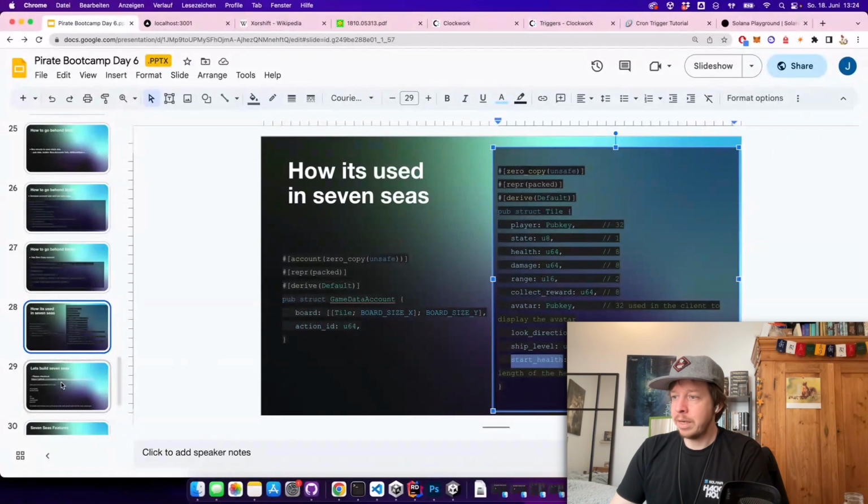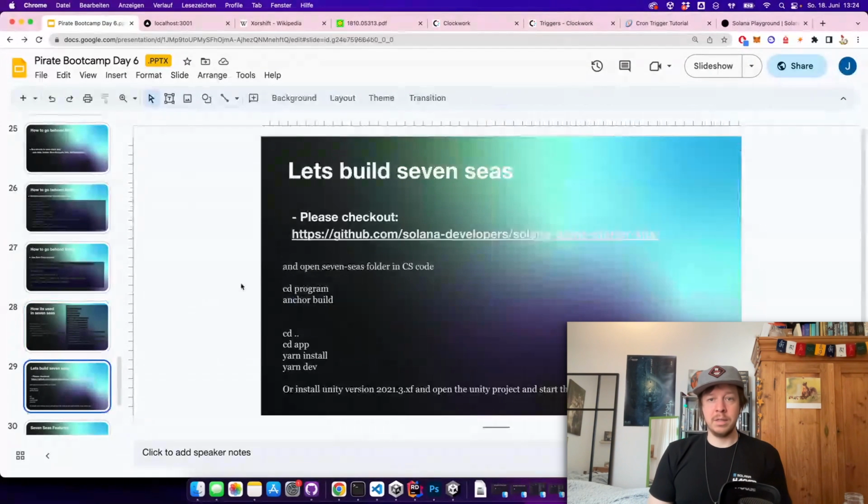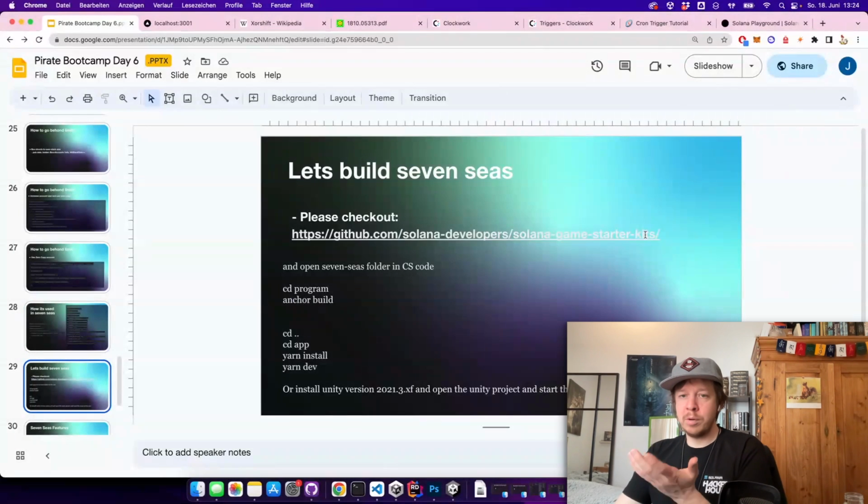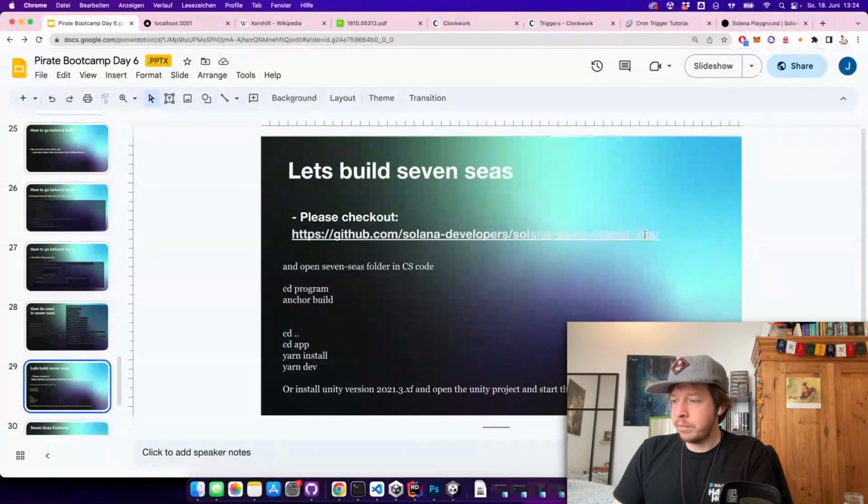And yes, so this was zero copy. And now we're going to build the 7Cs program. For that, it's in the same repository. You just, this time in Visual Studio, open the 7Cs program.